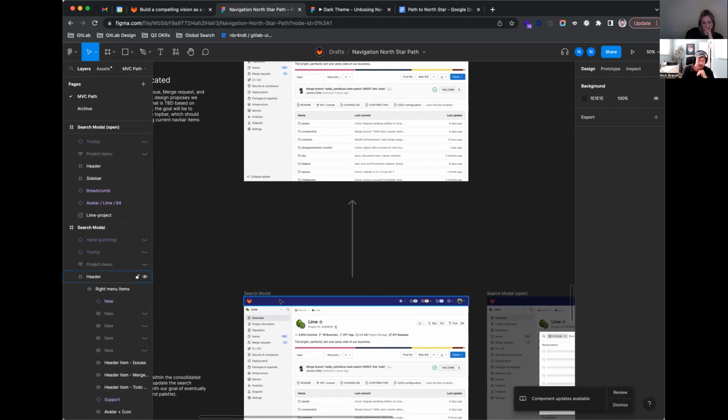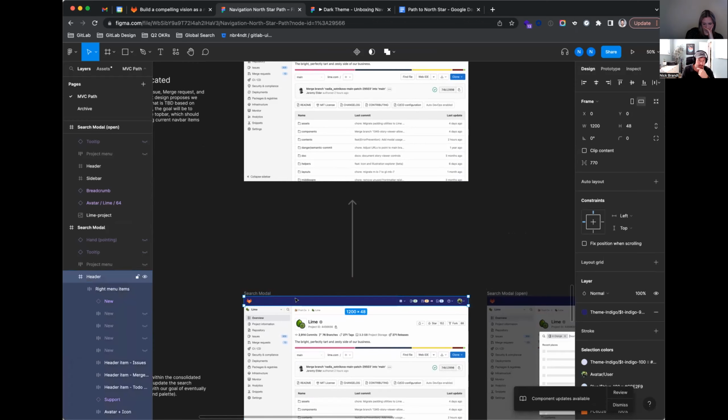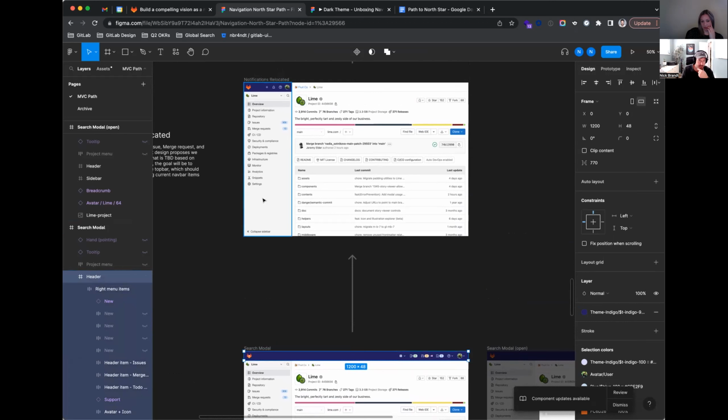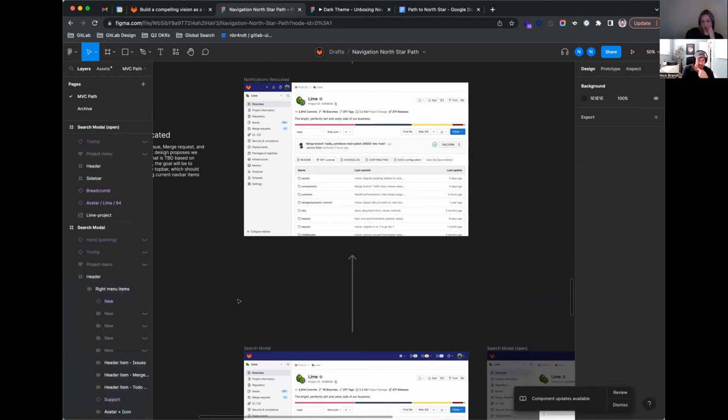So I don't necessarily see a world where we keep this top bar, just because that was one of the major things we were testing and it tested very much better with the removal of the top bar. We just had to figure out how to handle some of these things that currently take up a lot of real estate in that top bar.